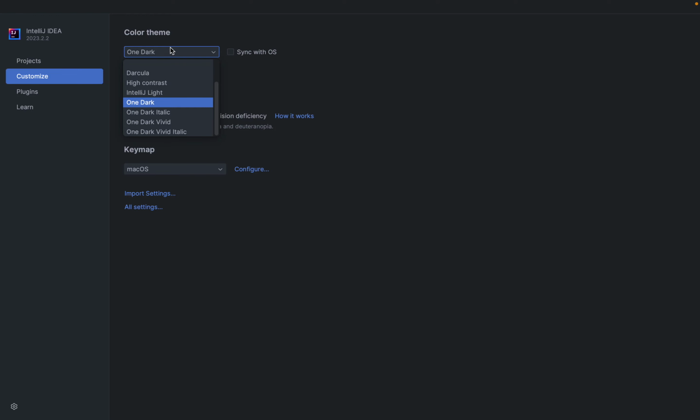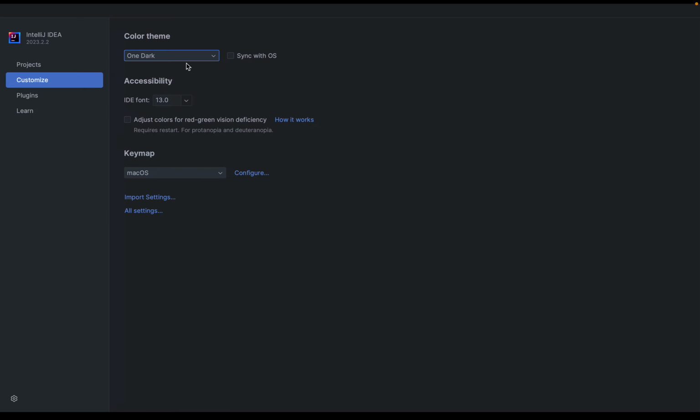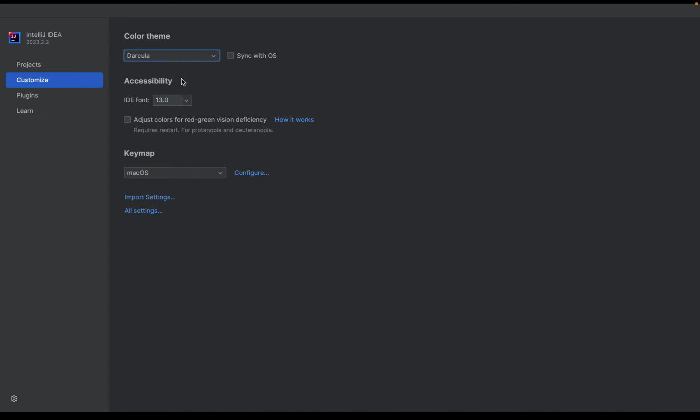And if you decide to go for a light theme, I strongly advise against light themes because you will be working on your system for long hours as a developer, and it may not be the right option for your eyesight, and it can also cause some sleep problems as well. But that's nothing to worry about once you use a dark theme. And I personally prefer One Dark, and Darcula is also a good option, but I prefer the One Dark theme.